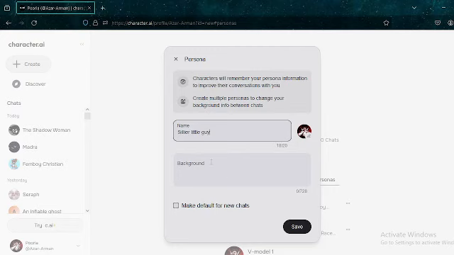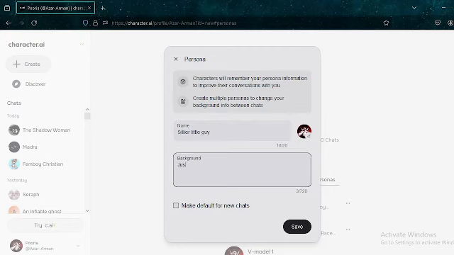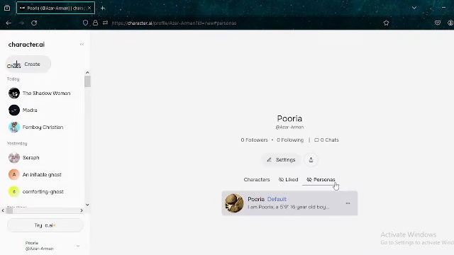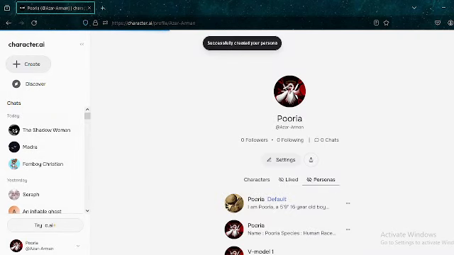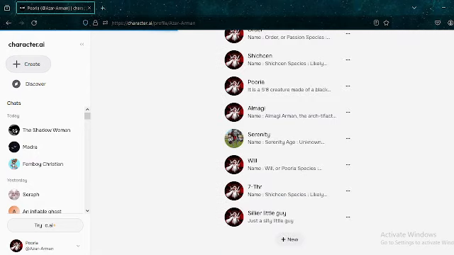Sillier little guy. The background, which is just a description. Again, you can just put it here, just a silly little guy. You don't need to make it default, you can just choose it. So here is my persona. It's being saved. It's gonna be used for the. Oh hell no! Where is it? Where is it? Oh my goodness! Here it is.